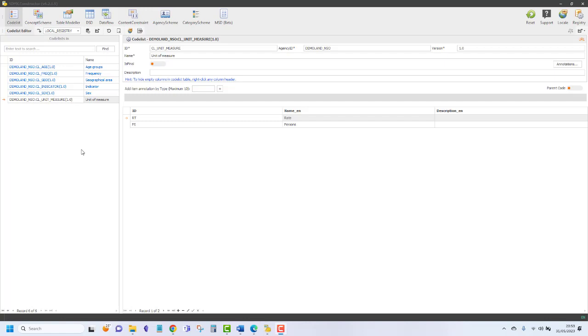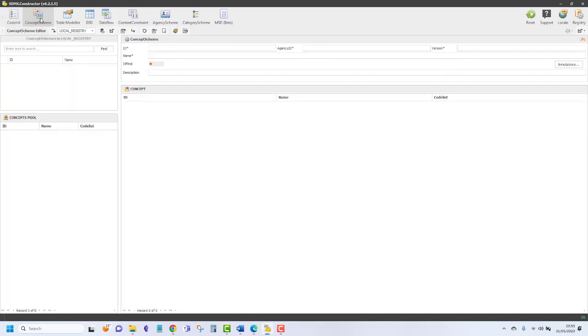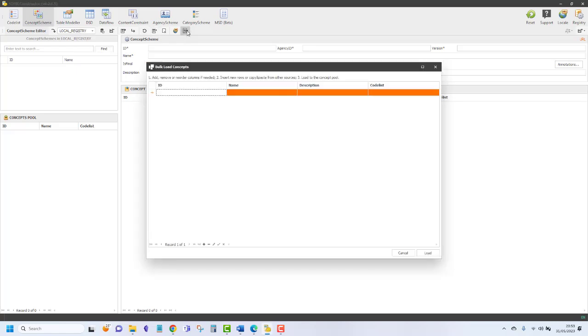To create the concept scheme, click on the concept scheme button in the editor menu and ensure that the folder we created before, that is local registry, is selected from the concept schemes editor's load from registry drop-down option. Here also, click on the bulk load button. It opens up a similar pop-up window.